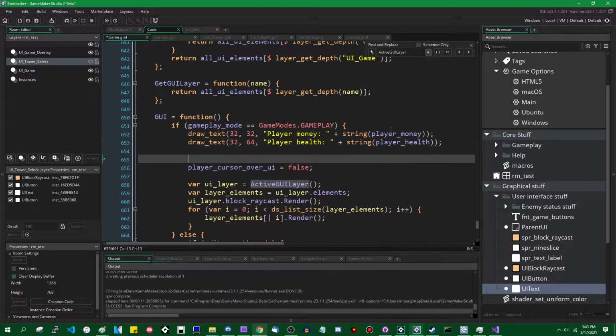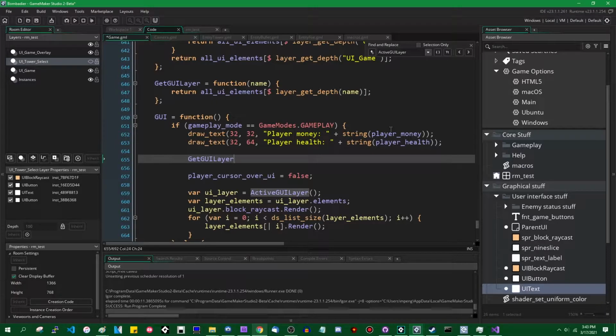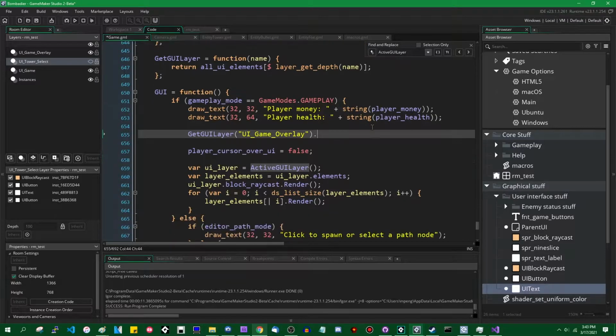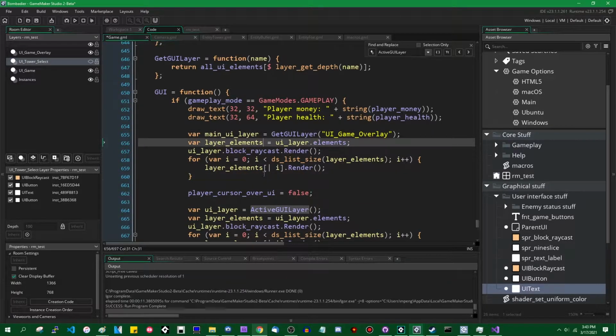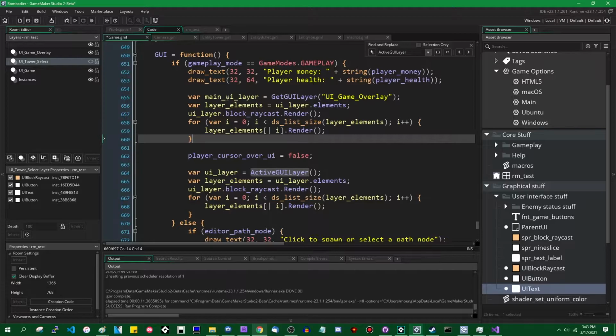Let's see. Instead of, like, right now, we can say get GUI layer UI underscore game underscore overlay, and we can just say... I feel like I should probably write myself a function so that I can just draw a layer like this without having to do this song and dance, but okay, so we're just gonna iterate over that thing. I'll do that later. First, I want to see.